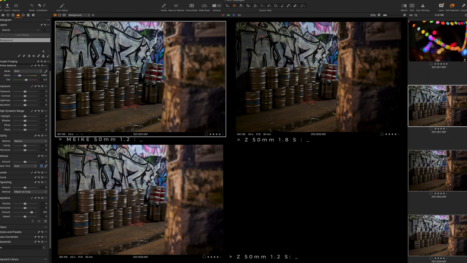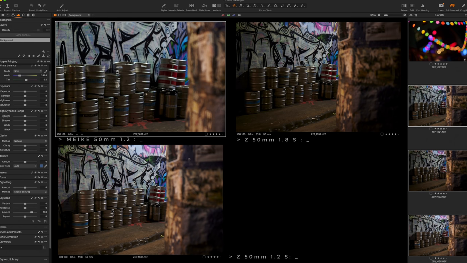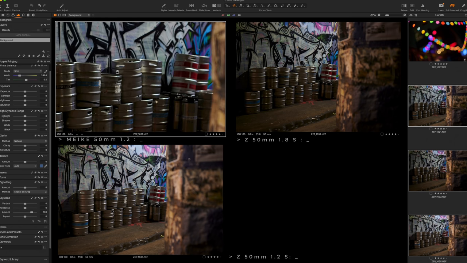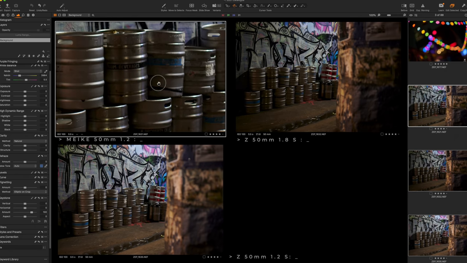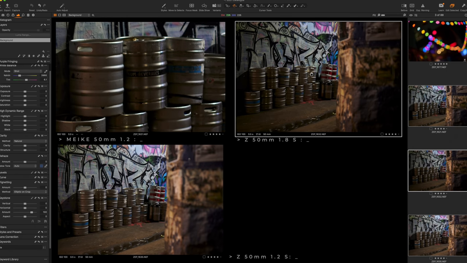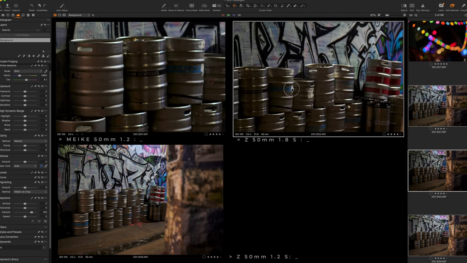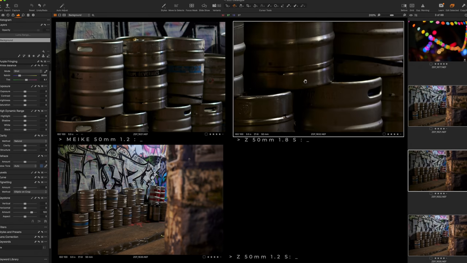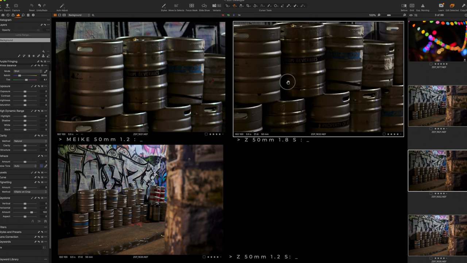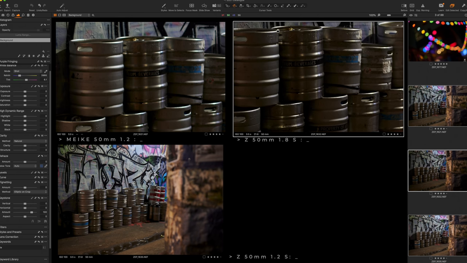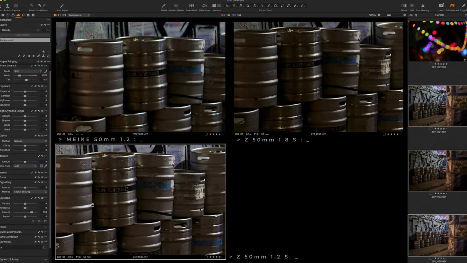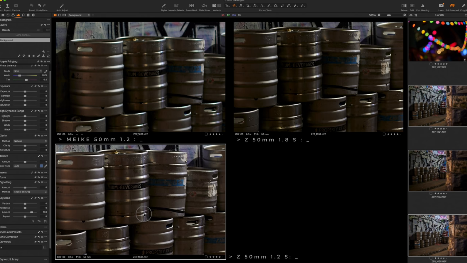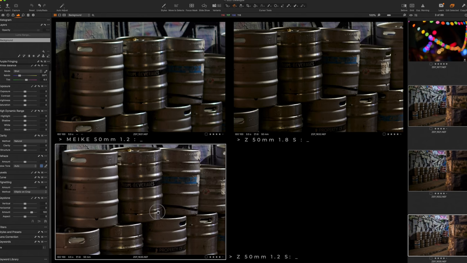But let's look at the serious stuff. Let's look at rendering, focus, and so on. So here we are at 100%, and the focus point was around this area here. And we can see with these images, the beer kegs just look amazing. Like they are extraordinarily well rendered. And both the 1.2 and 1.8 lenses just look outstanding at 1.8.